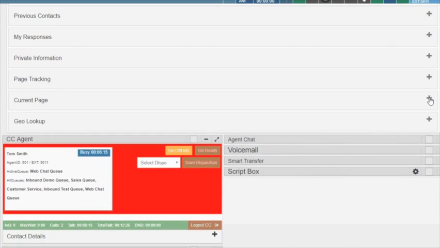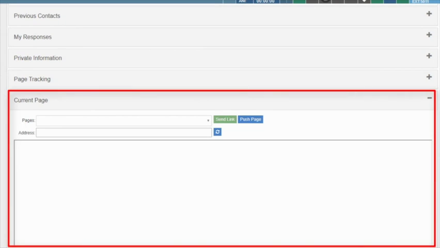The current page section will enable an agent to either send a link or push a preset page to the visitor. To do this, an agent would select a page from the dropdown, then simply choose Send Link or Push Page. Links will appear in the chat window, while a pushed page will load in a new tab.